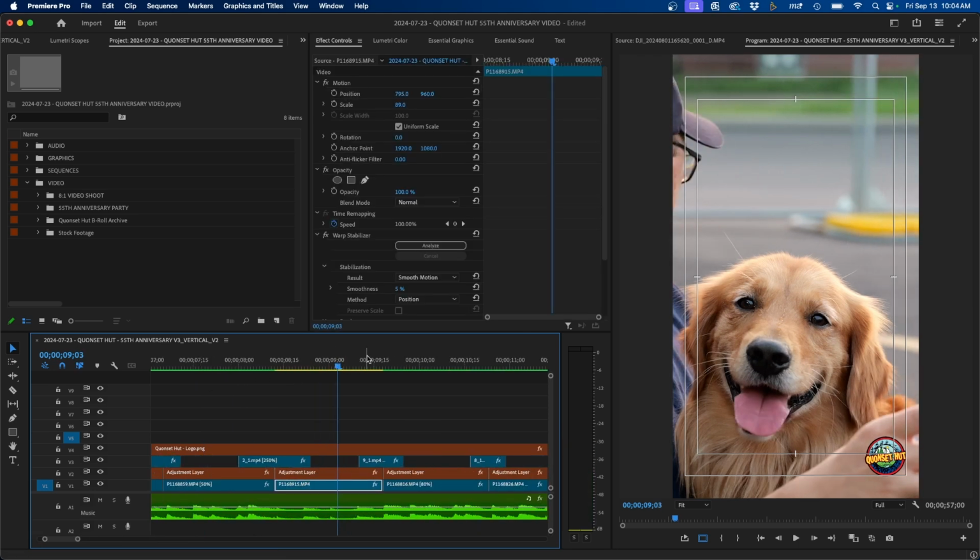So for example here, what you can do is render in and out. So let's say if we have this clip, you can see in the timeline here it's yellow and the surrounding clips are green.